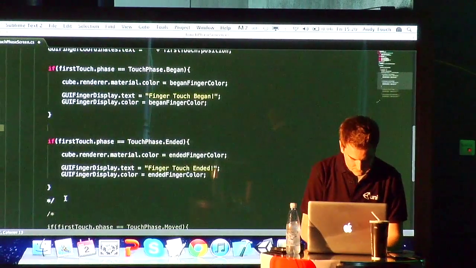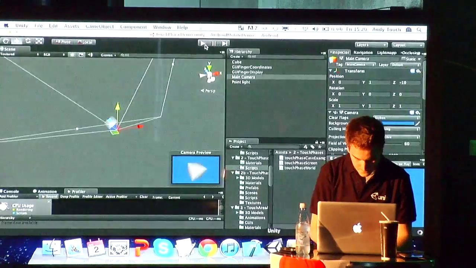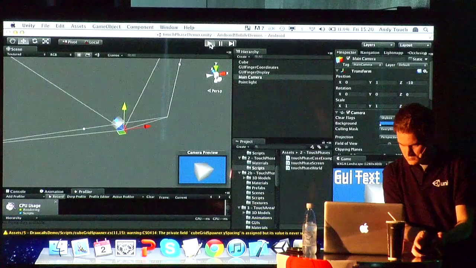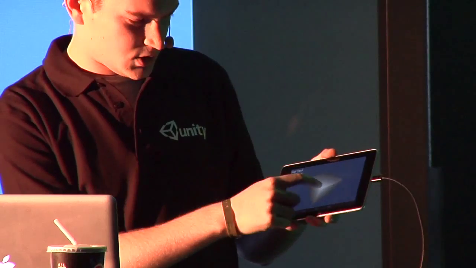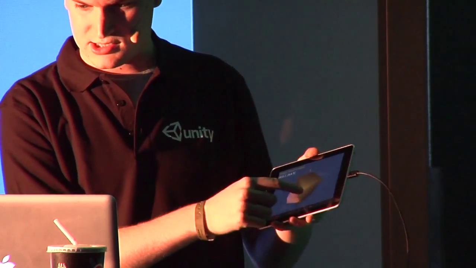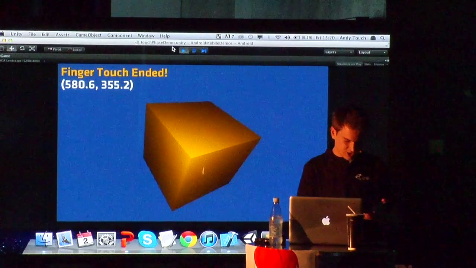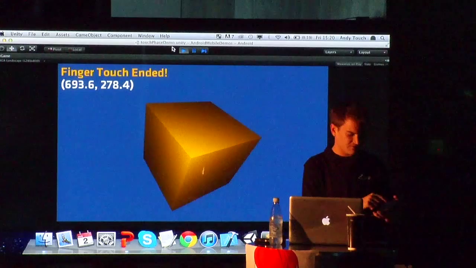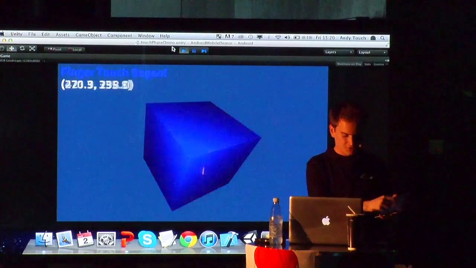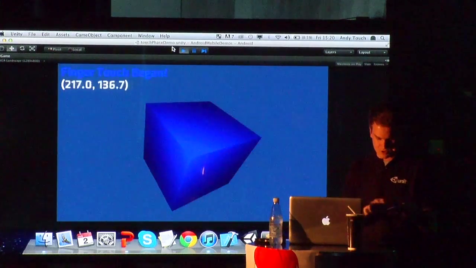Now if I did something like ended, so if I go into the code and then uncomment that. So it began and ended. It's detected that began and ended have worked. If you do stationary, so if I hold it, you could change it to a different color. Or moved, you could swipe it around. So you could do all sorts of things.